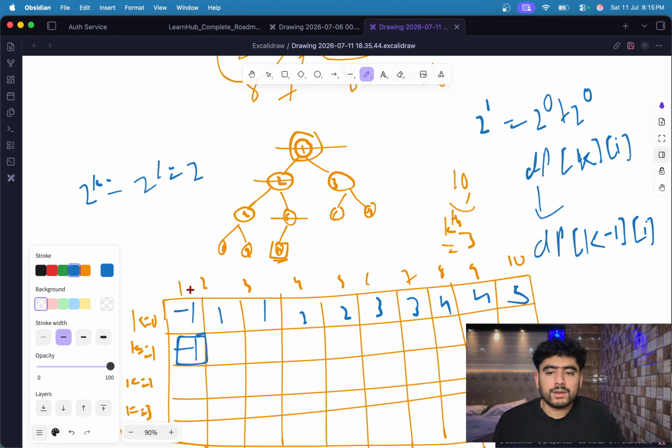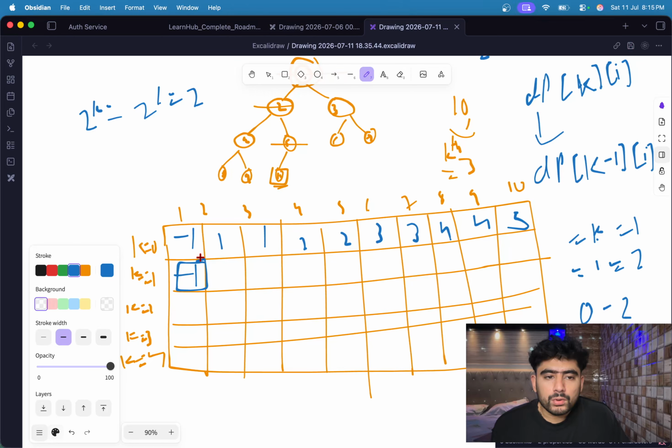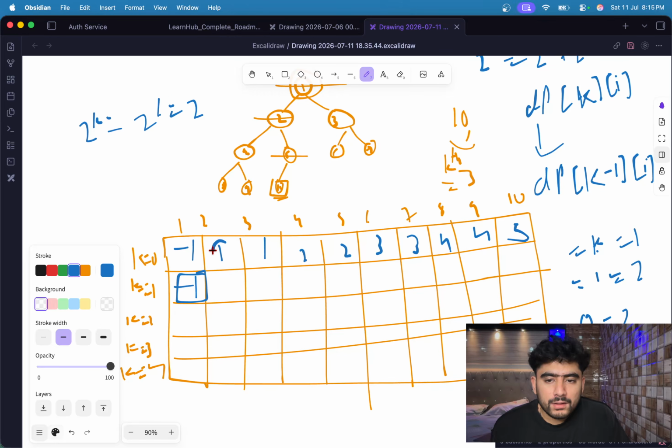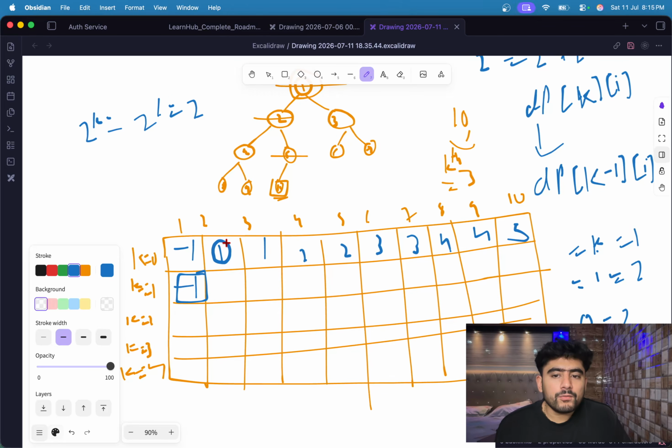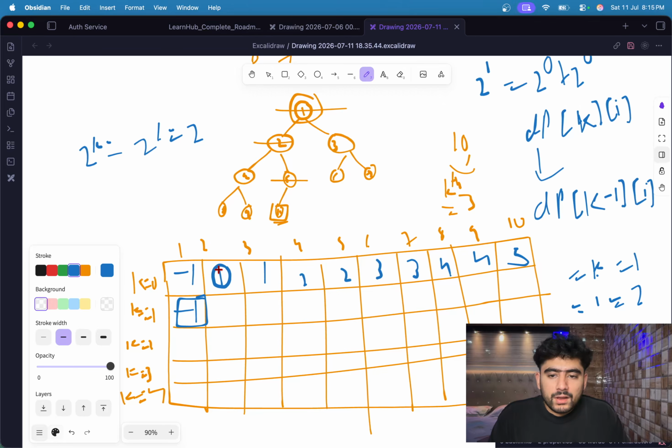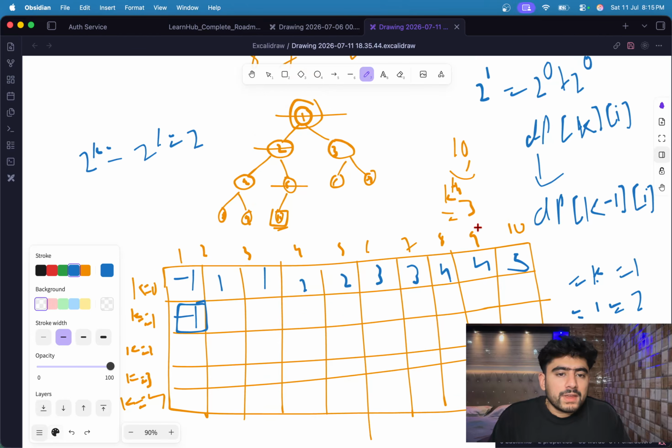So what is the value for k equal to 1 and I equal to 2? The value is going to be dp of k minus 1, which means 0 comma 2. What is the value of 0 comma 2? It's going to be 1. So you can see in one step we can reach this node, node 1. If we reach node 1, again we have to make a 2 raised to power k minus 1 step jump.